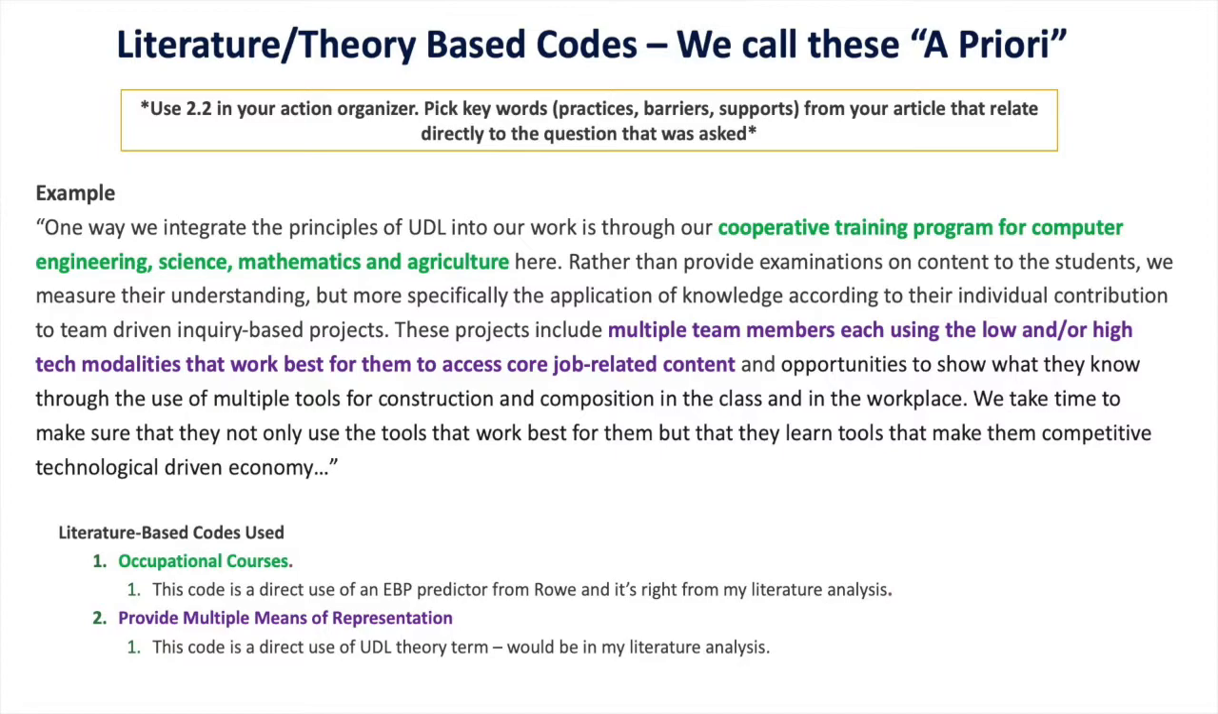So if that was my code, then I would want to look through this passage here from my participant and identify words or sentences or a couple sentences that explain to me what providing multiple means of representation looks like according to my participants. So if I were to do that, I might highlight the sentence that talks about multiple team members and project-based learning. I would definitely want to highlight the use of multiple tools for construction and composition, right? That would likely be more in the lines of action and expression related to UDL, so that might be another literature-based code that I have.